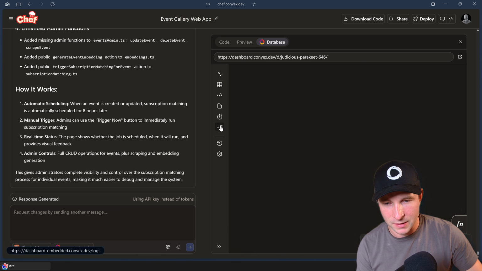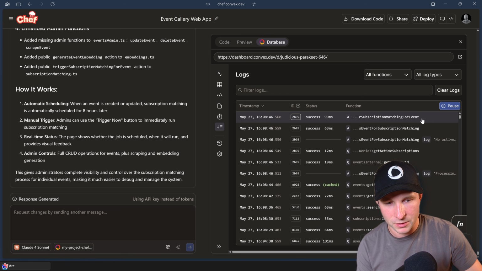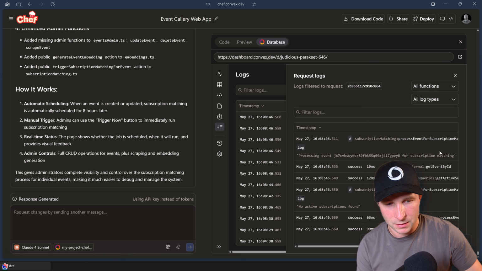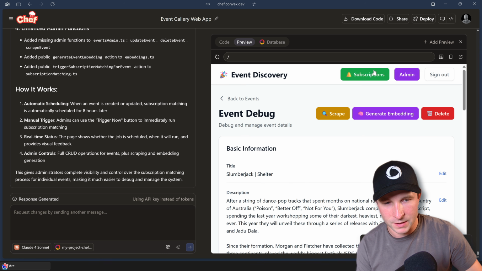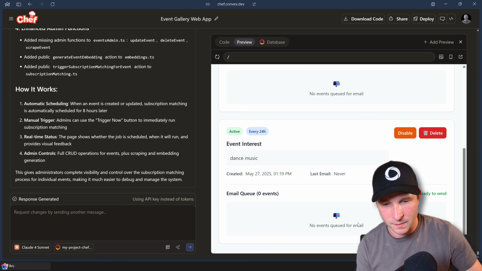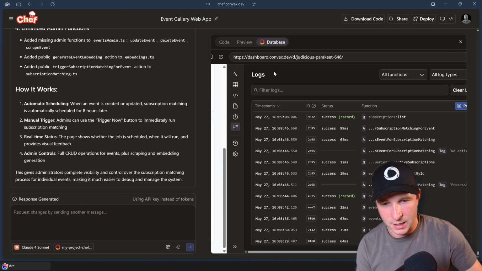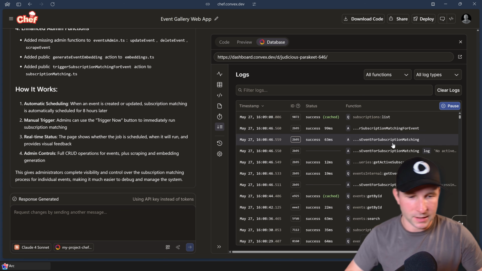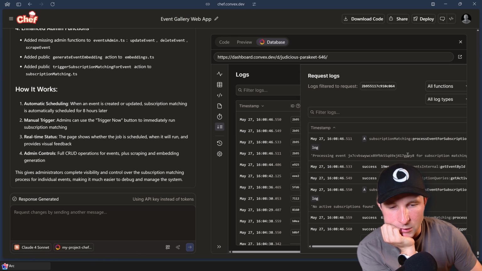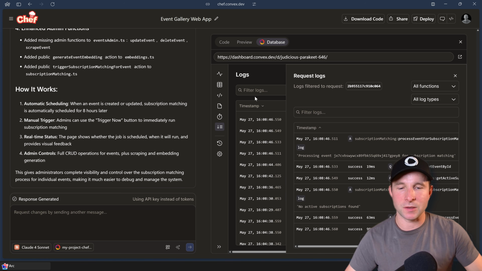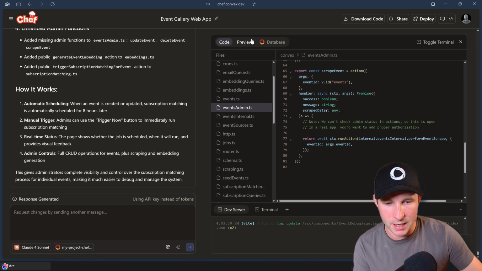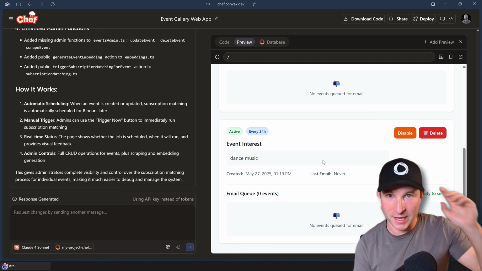So let's have a look. Is there anything going to come in the logs from that? Subscription matching for an event. What's this? Processing for subscription matching. Okay, so has that done it? There should have been something come in for the dance music, which there has not. Is that because of something else? I think I'm going to leave this debugging for tomorrow because I've run out of time for today. All right, well, I'll pick this up again tomorrow. See you tomorrow.